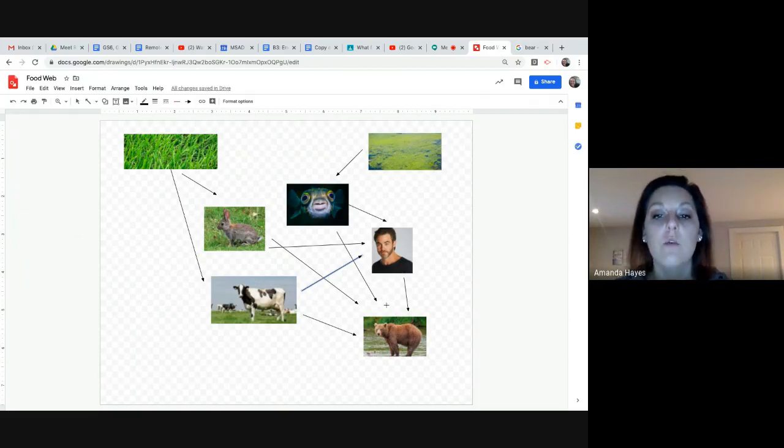So we are now going to draw an arrow from the bear to the human. So as you can see here, we have arrows going both ways. We're competing, we're competitors.